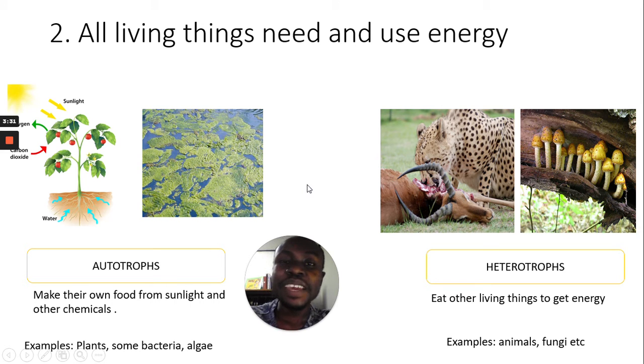Now, the living things which can make their own food, we call them autotrophs. They can make their own food. And those who cannot make their own food, we call heterotrophs. So autotrophs can make their own food, heterotrophs cannot make their own food.